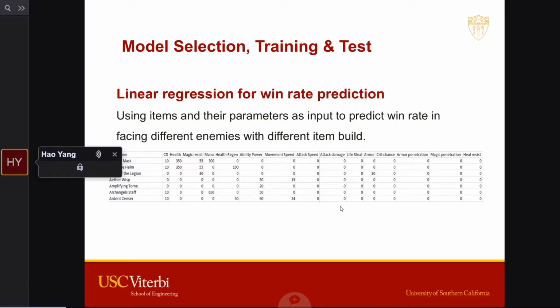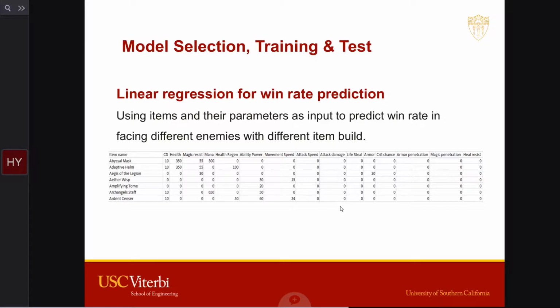For the model of win rate prediction, we use linear regression to solve. We use items and their attributes as input to do fitting and predict win rates, and give recommendations of item build with largest expected win rate when facing different enemies with different items.